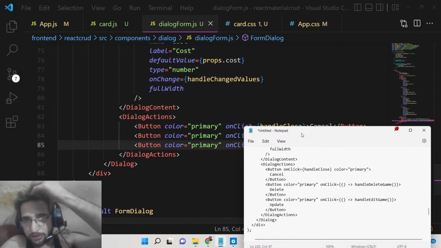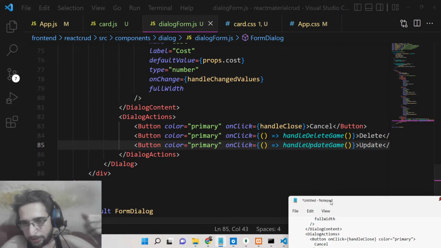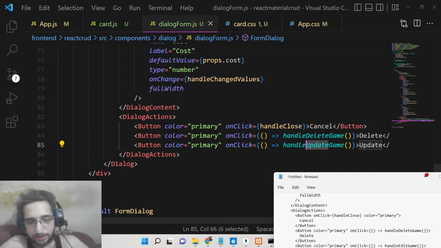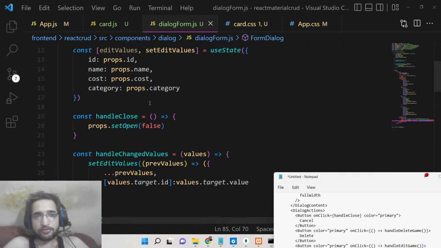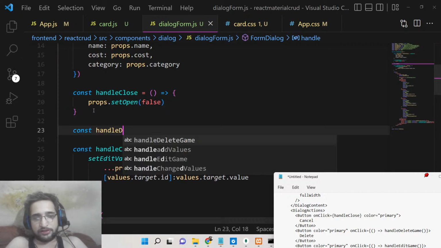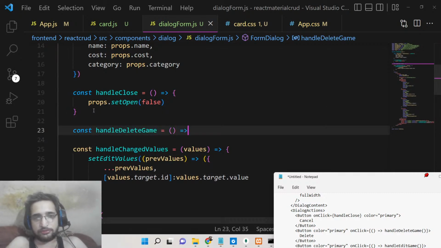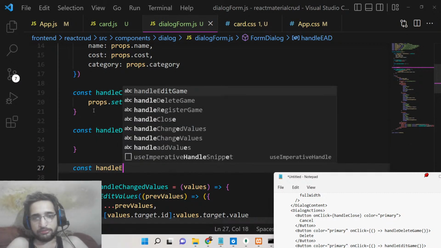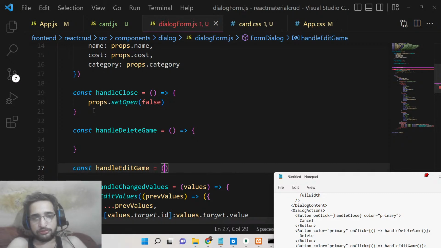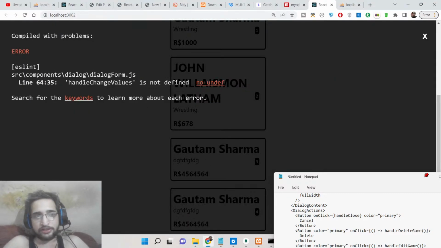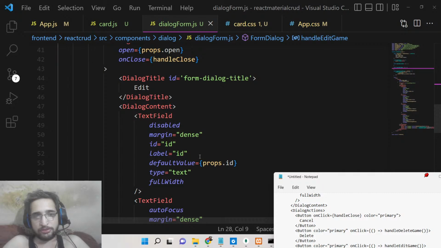So now we need to define all these functions that we defined here: handle delete game and handle update game. You may say handle edit game. So right here we will define this handle delete game and handle edit game. So if you now refresh it, guys, handle changed values is not defined. Handle change, sorry. This needs to be handle change.